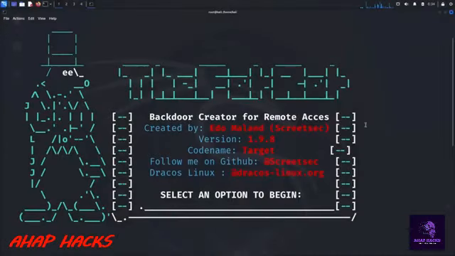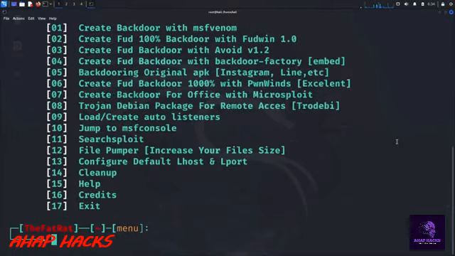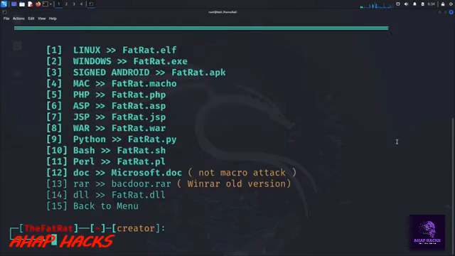Now we're at the main menu of the FatRat. Look at all these powerful options before us. We're interested in the first option, create backdoor with MSFVenom. Type 1 and press enter. This brings us to a new menu with multiple options for different operating systems, programming languages, and frameworks. You can create payloads for Windows, Linux, PHP, and more. But today we're focusing on Android.